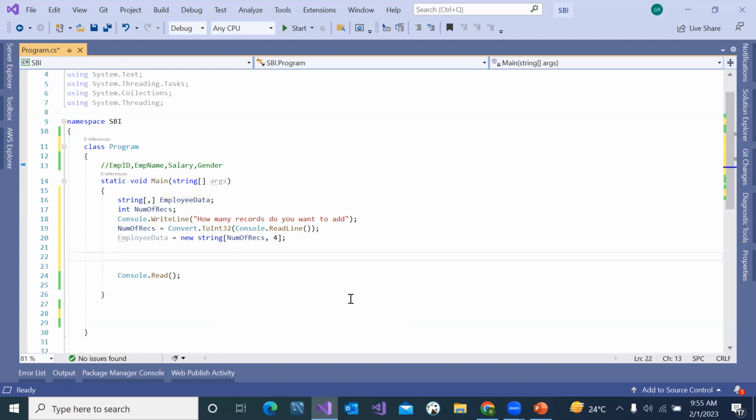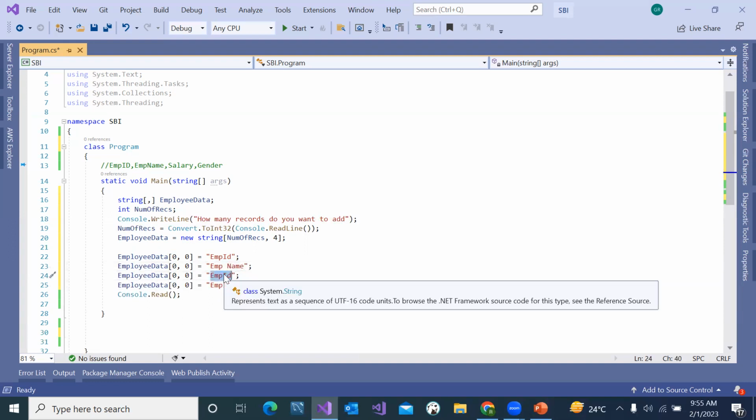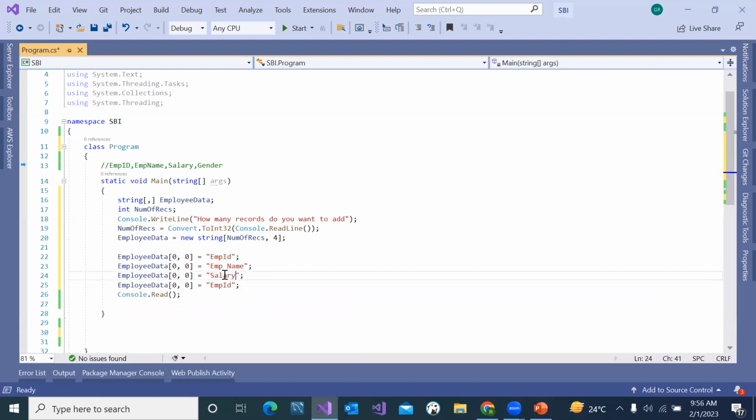In the first row, it is going to have column names. So employee data of 0, 0. It means first row, first column. It is going to have a header. What is that? EMP ID. In the first row, all columns are going to have headers only. Just keep the headers. EMP name, salary, gender. Right? Now first row got filled.